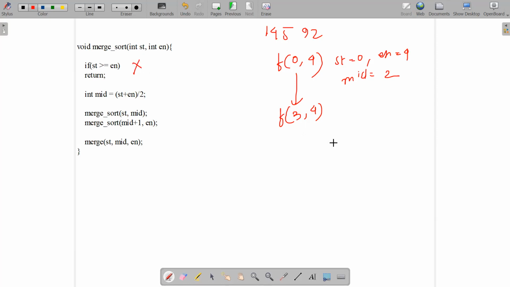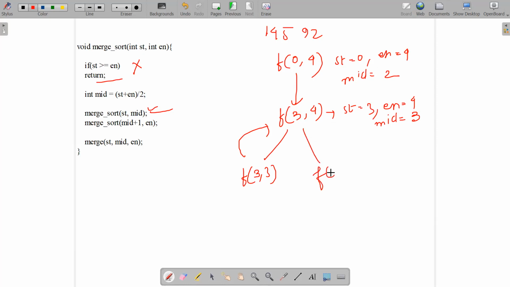This condition is false. Calculate the mid. Here the start is equal to 3, end is equal to 4, and mid is equal to 2. Sorry, mid will be equal to 3 only. Then what will happen? It's gonna call on to sort its left half, that is f of 3, 3, return, hitting the base case, return. Then again you call for f of mid plus 1 to end, sort that region. So it's gonna be f of 4, 4, return. फिर क्या होगा बोलो? It is also hitting the base case, single element in the region already sorted.